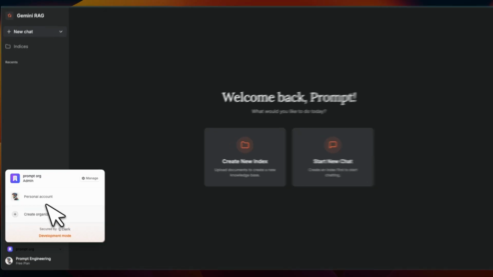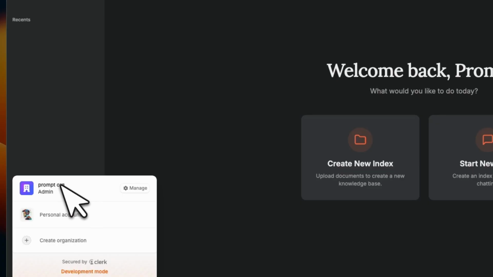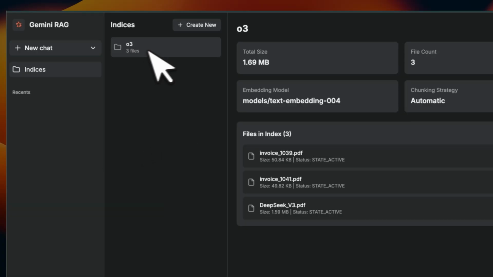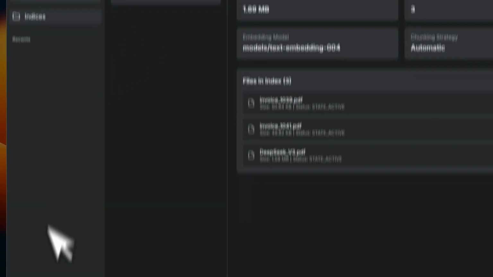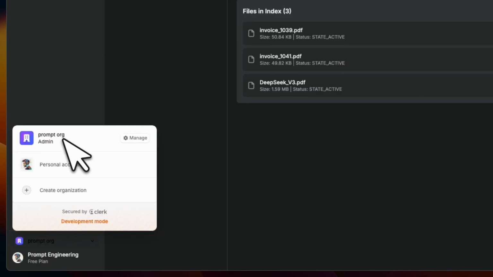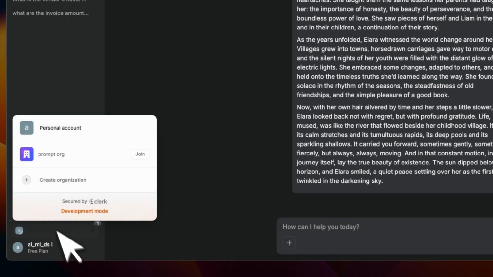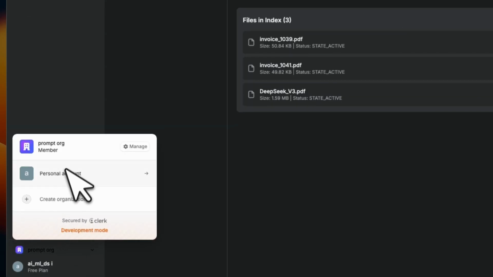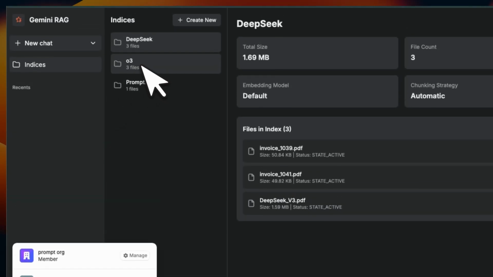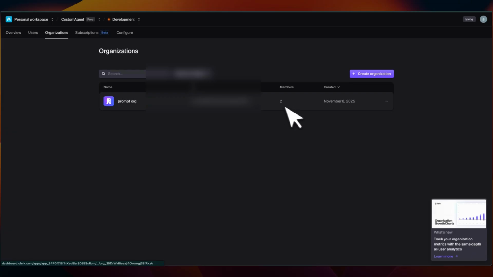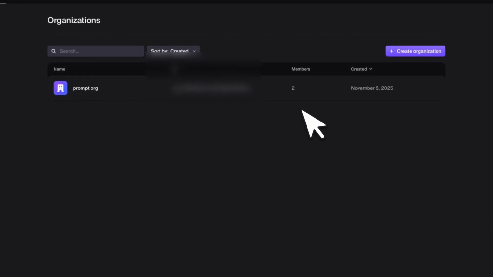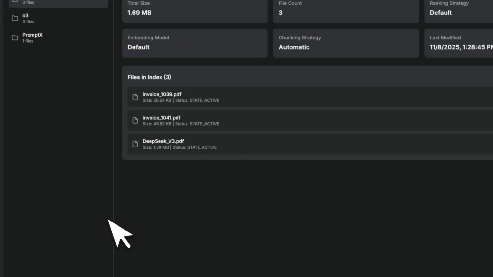And now I can switch between the personal and this organization account. So here I created an index called O3. This is on organization level. And I logged into another account. You can actually see that I already have the invitation. So we're going to just join. And now within this organization, I can see my O3 index. Now here on the backend, I can see there are 2 people in this organization. So this is extremely powerful, especially for businesses and organizations.